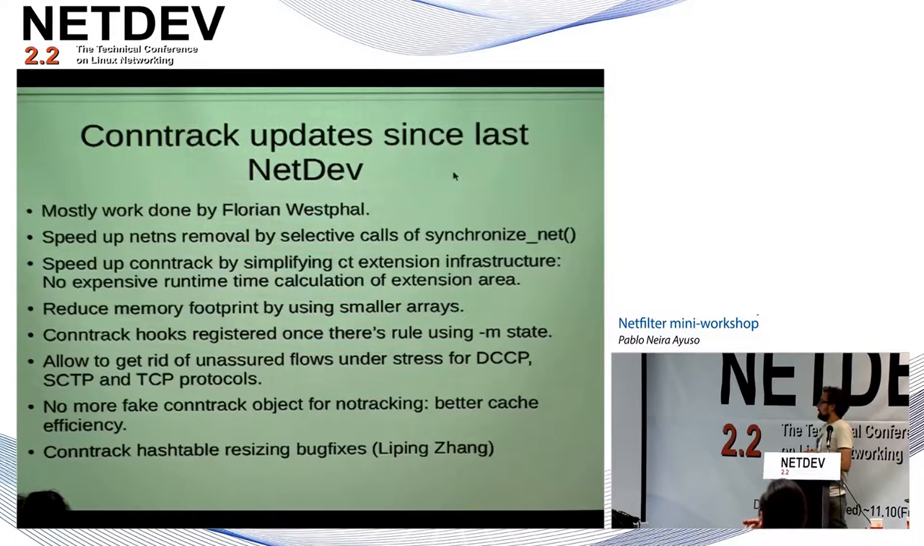What else? On the conntrack side, there has been quite a bit of updates by Florian. Basically, speeding up net namespace removal by reducing calls to synchronize_net. Many of these calls were happening one after another every time that we were removing a net namespace. So now this is batched, and we just call it once. And this speeds up removal.